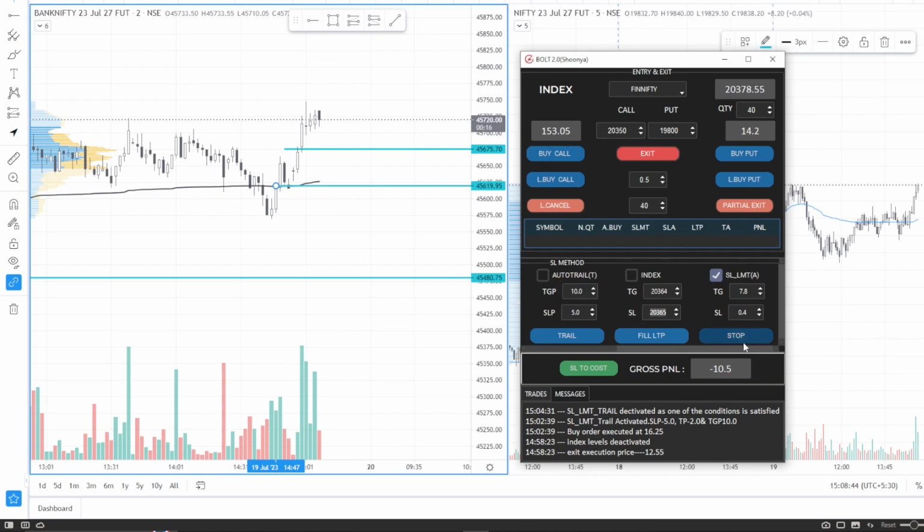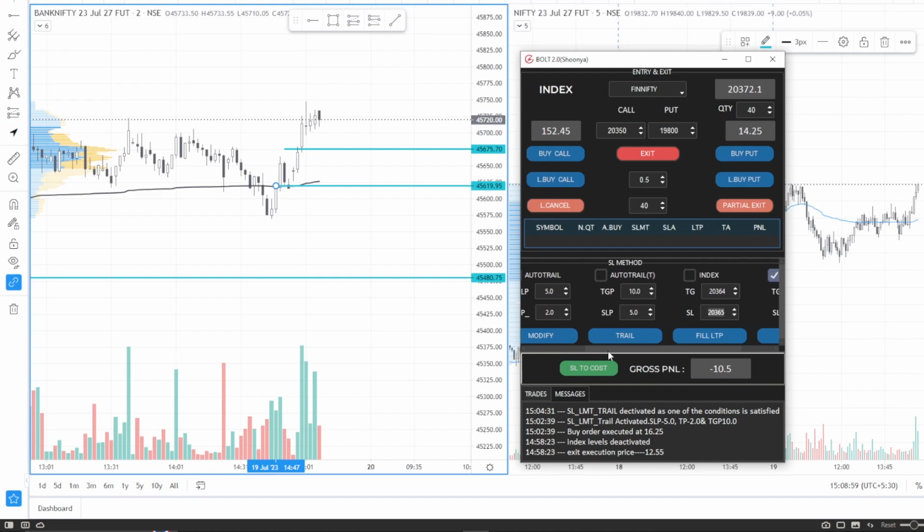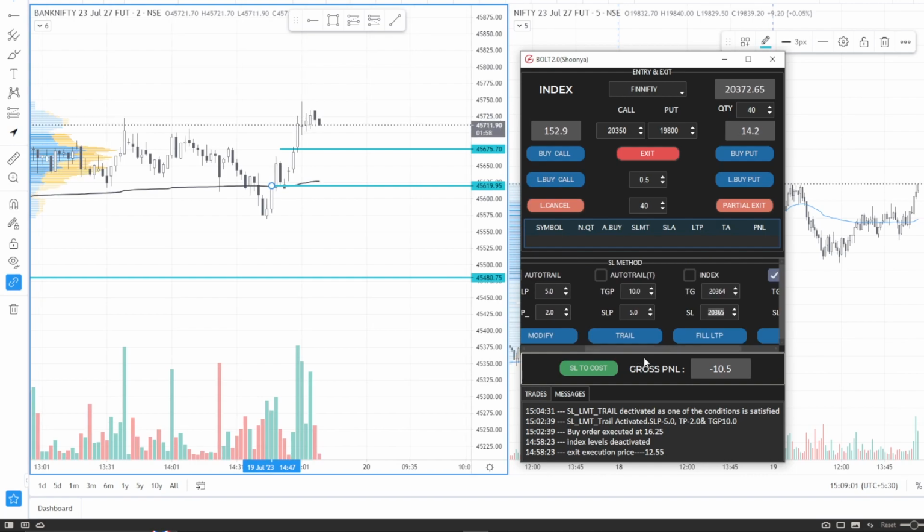And yes, stop button does nothing. This stop button does nothing. Maybe we will in future, if it's possible, I'll give a functionality to it, but currently the stop button is a dummy button. The same goes for the trail here as well. Okay. And what else? Yeah, so that's it.